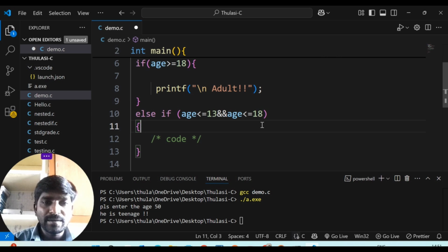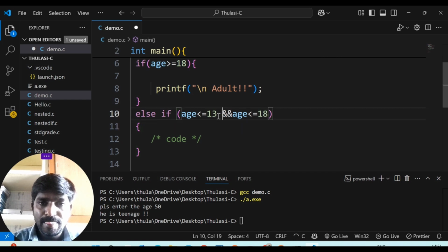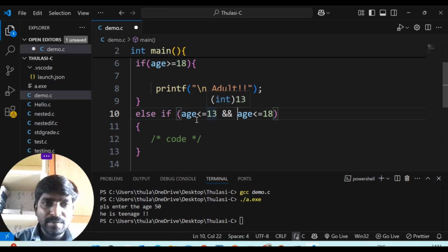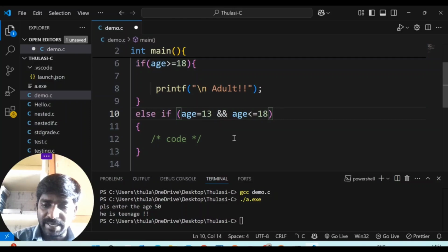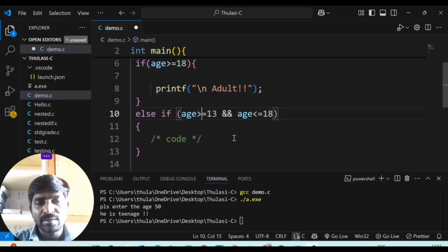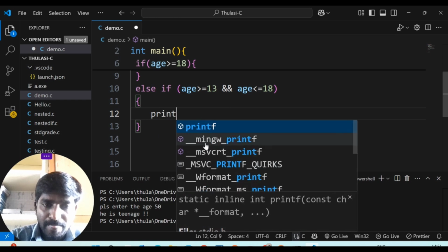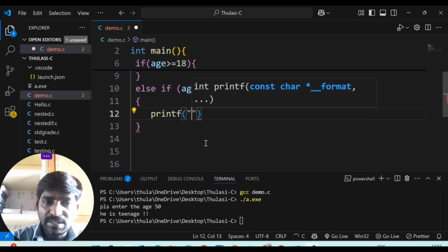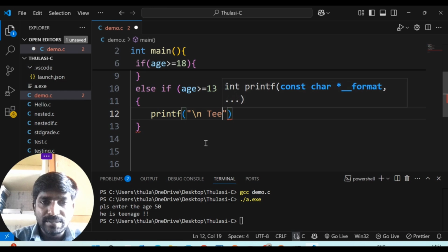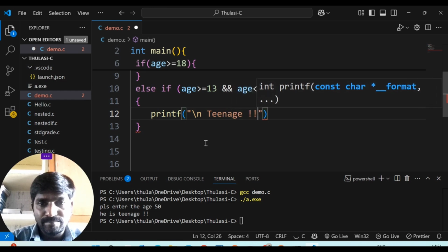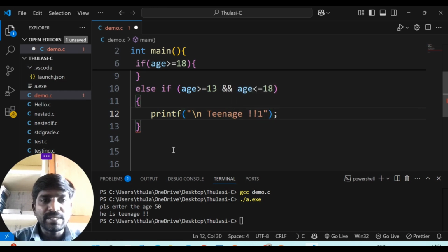So if it is 13 or below, so age is greater than or equal to 13. So 13 above it will take, as well as equal to 18. In between, that is called printf, slash n, teenage. So that's okay. That is teenage.